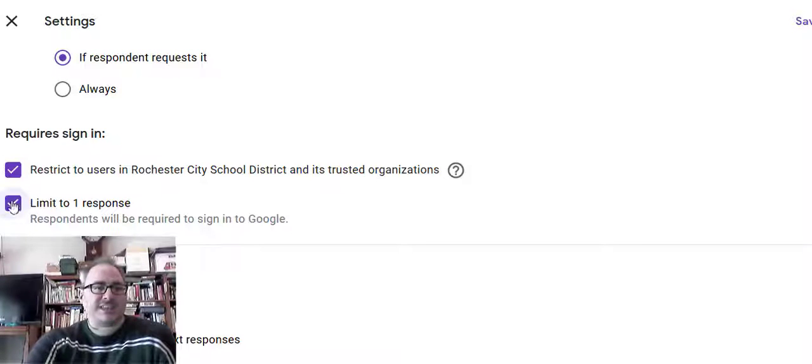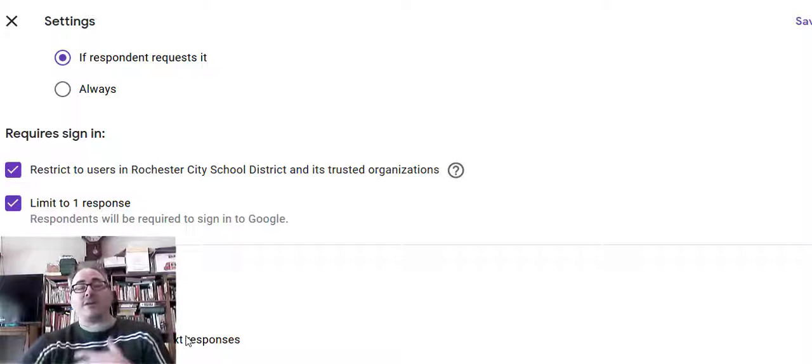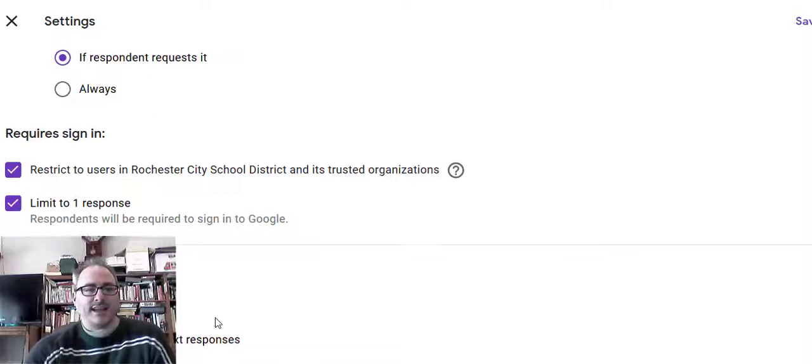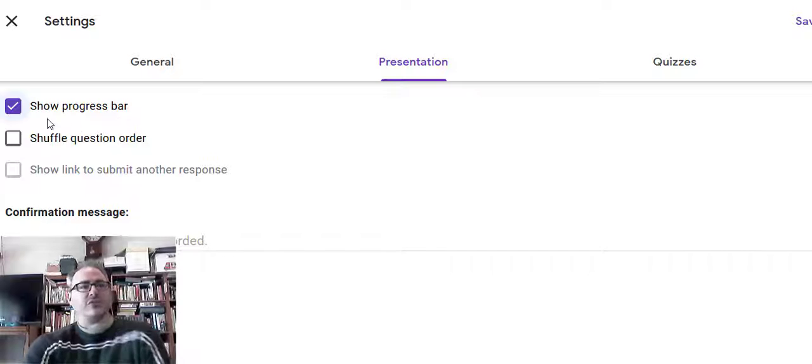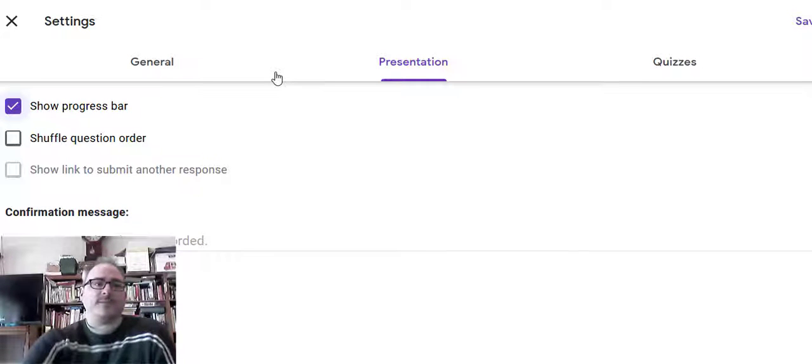But if this is an assignment and you just want them to complete it once, I also click edit after submit for normal assignments because I want to be able to turn this back to them, and I want them to be able to edit it so they can turn it back in for a higher grade if they so choose. I also want them to see summary charts and text responses so that they can see what other students have said. Presentation mode, I will have them show the progress bar. I do not want to shuffle the question order because I want them to see this in a particular order. But I do want them to see how far they've gotten.